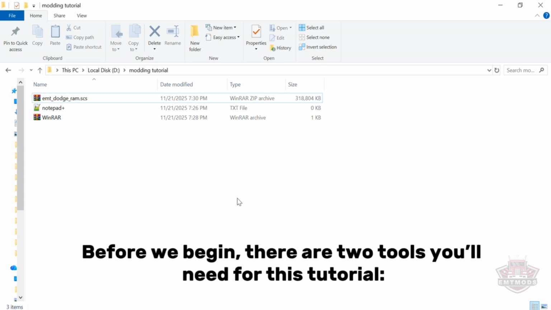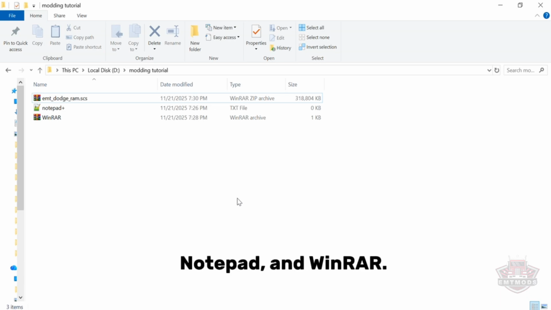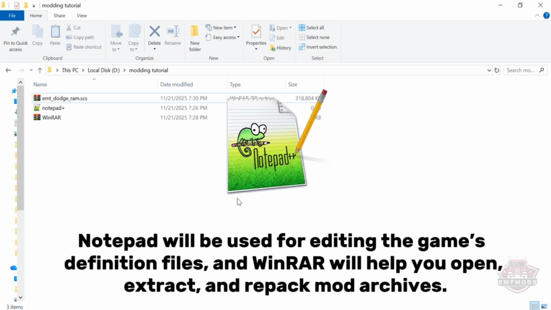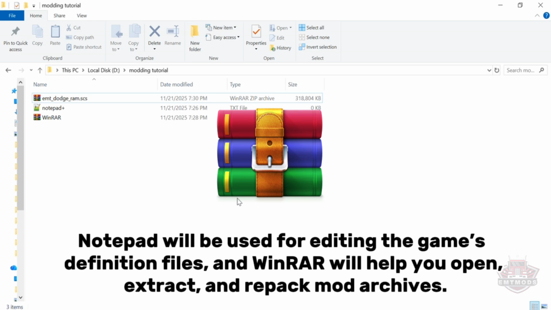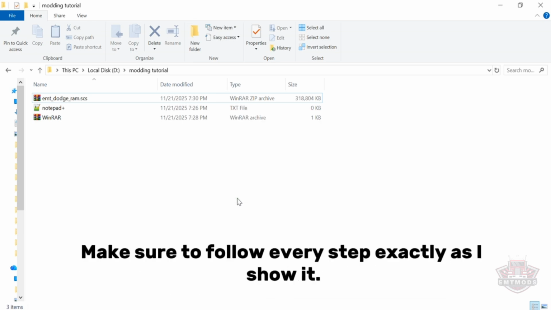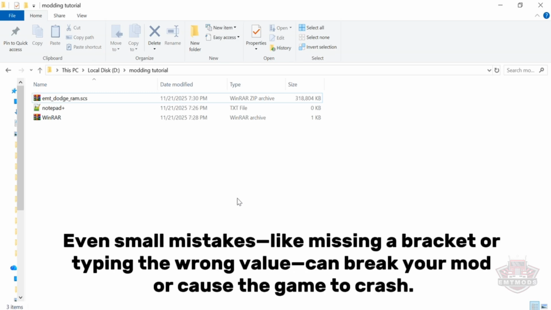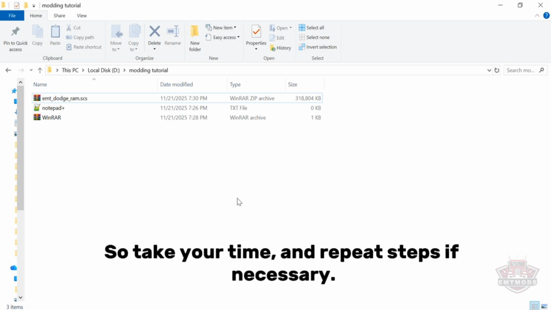Before we begin, there are two tools you'll need for this tutorial: Notepad and WinRAR. Notepad will be used for editing the game's definition files, and WinRAR will help you open, extract, and repack mod archives. Make sure to follow every step exactly as I show it. Even small mistakes, like missing a bracket or typing the wrong value, can break your mod or cause the game to crash. So take your time and repeat steps if necessary.